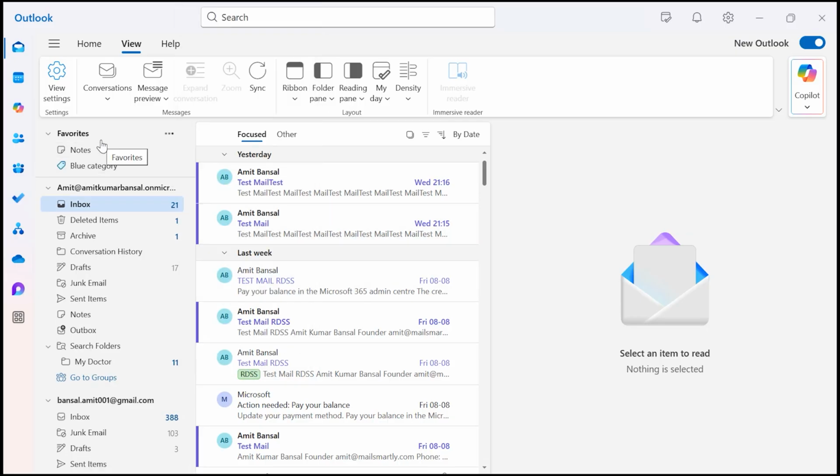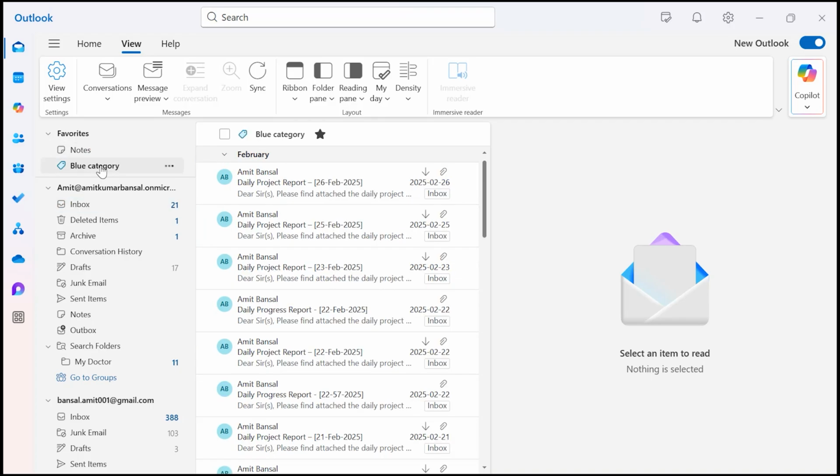By default, Outlook adds a new favorite at the bottom. As you have seen, my Notes is already added. When I select the blue category, it will add it at the bottom. But you can drag and drop it to rearrange the order. Or you can also click on these three dots and you can move it up the list like this.